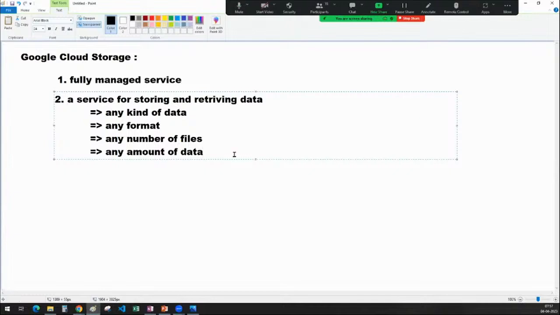And one more thing. How does Google Cloud Storage operate? Okay, sir, it is fully managed, that is fine, and the purpose of the service is also fine, but how does it operate, sir? It operates via buckets and files.